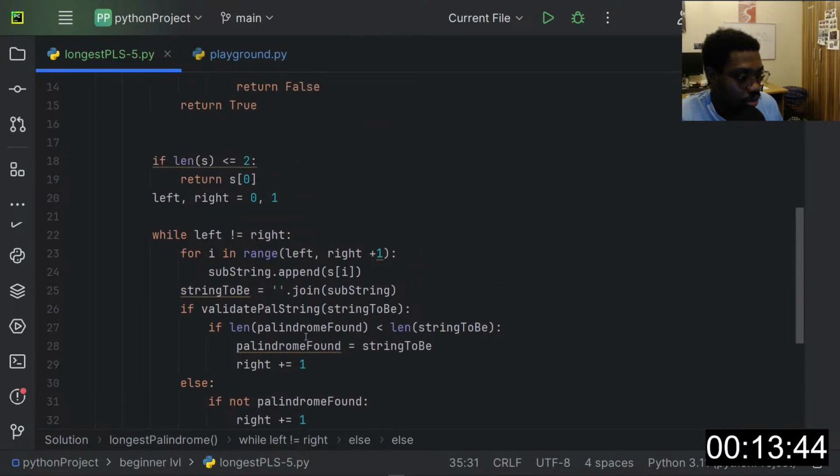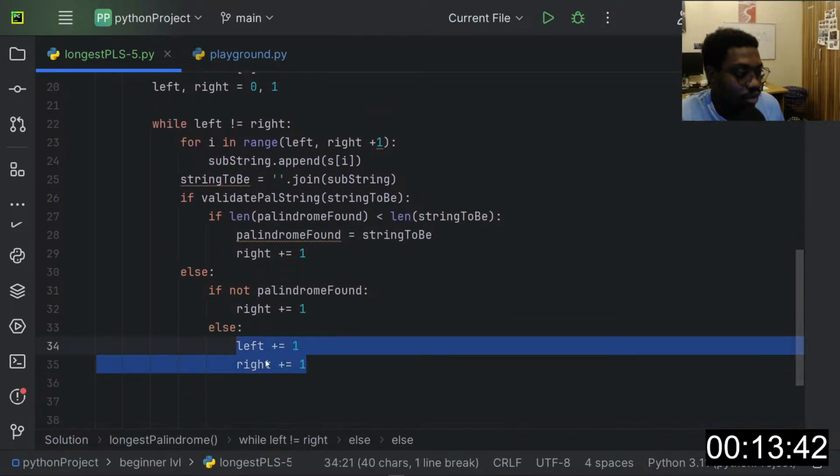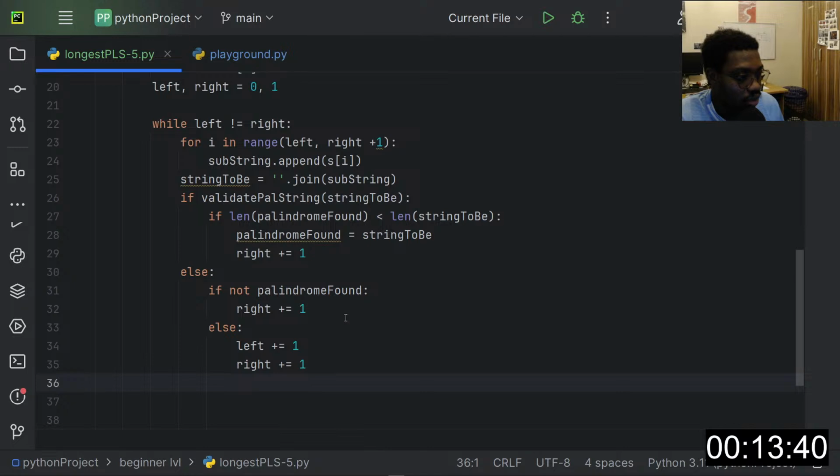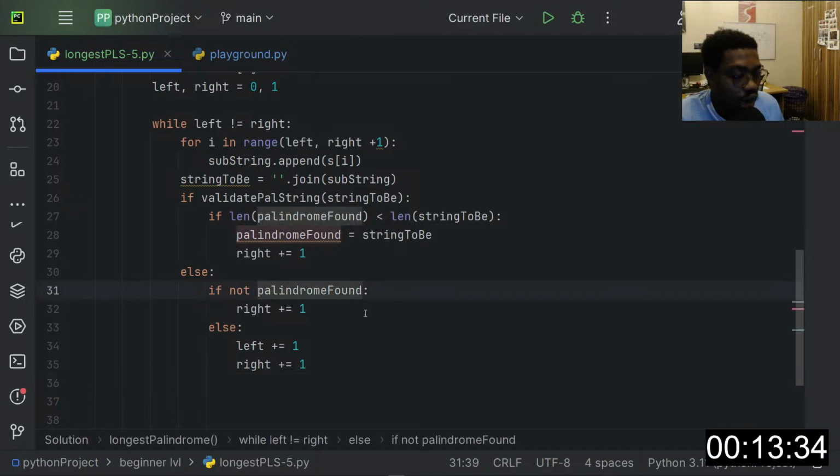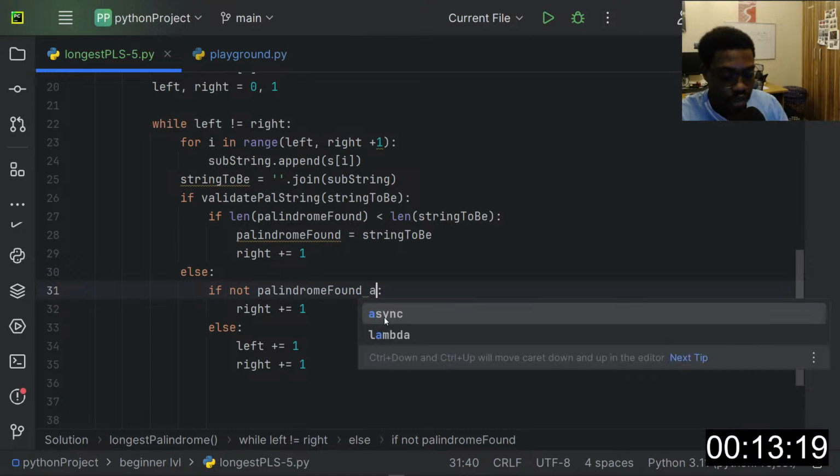I don't want to increment R all the way. If we don't find a valid palindrome and R is still not at the end of the string, then we can increment R. Right? I'll just do it this way. This is not the time to write the perfect code. Just to test out. I can improve on it later.